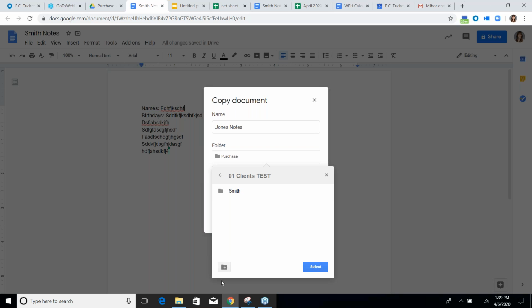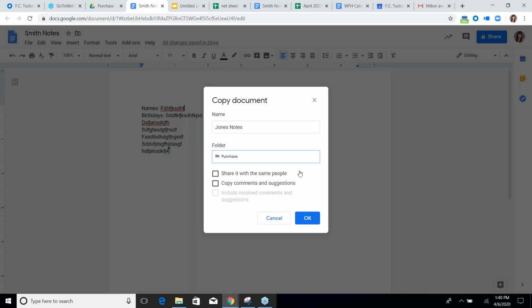Again, this is how my brain works, by last name. So I'm going to go back a couple levels, and here's my clients folder. I don't have a Jones folder yet, so I'm going to create one. And maybe I want to put it in the purchase folder. And again, this is just a suggestion. However your brain works, do that. And now I'm going to tell Google to put this Jones Notes document in the Jones purchase folder.